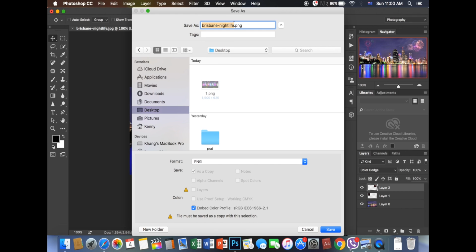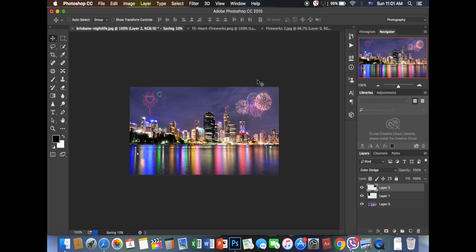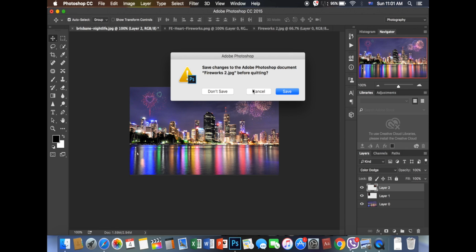And just rename it Photoshop testing and save. Just choose whatever you want, so I'm just going to choose smallest. As you can see here, it's done. You can close it if you want. Oops, don't save, we already saved it.